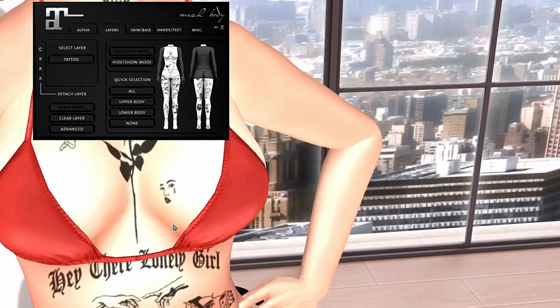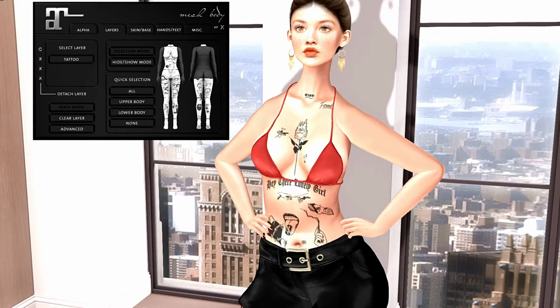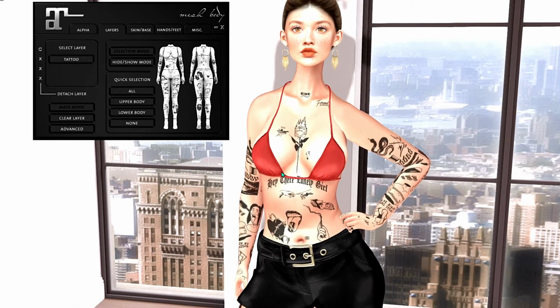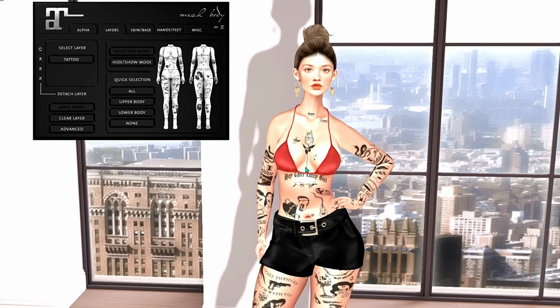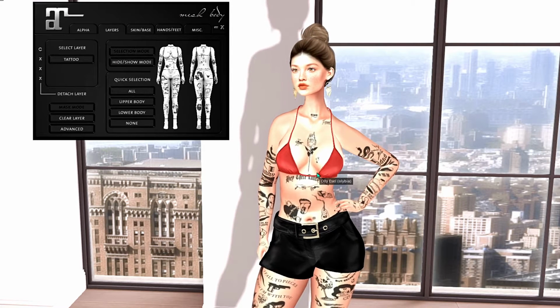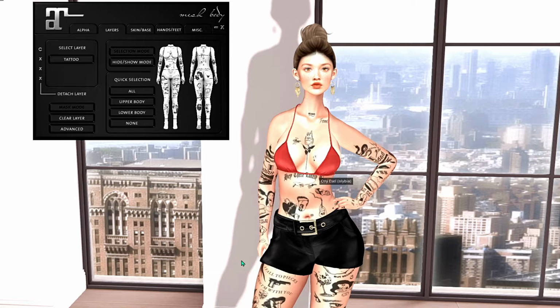So once you want to show all of your tattoo, you click on all and everything will appear again. And that actually comes in very handy when you have different pieces on, and you don't want to take everything off at times.